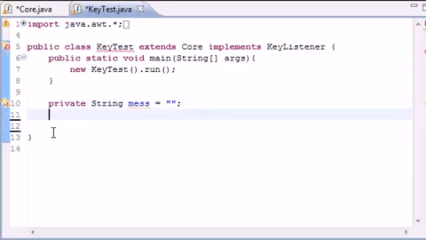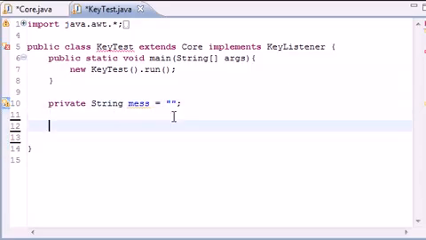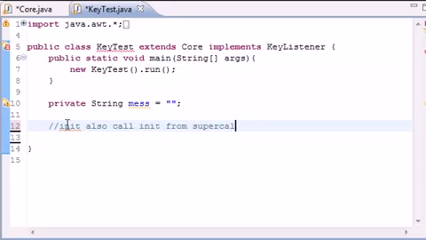So let's go ahead, and I'm just going to make this string variable. That's what's going to print out on our screen. We don't need to set it to anything yet because we didn't do anything yet. Now let's make something like init. This is going to be my init method, but it's also called init from superclass.